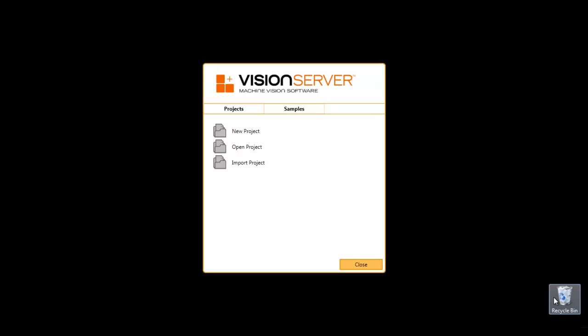VisionServer is a solution platform for machine vision applications. It allows users to quickly and easily develop, test, and then deploy complete applications. In this video, I'm going to introduce the VisionServer development environment and then demonstrate how to create a very simple image processing application using the AForge toolkit.